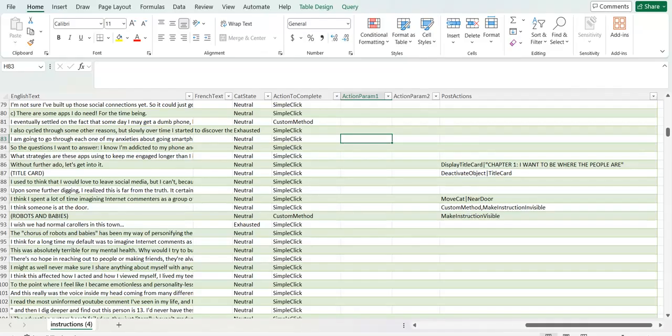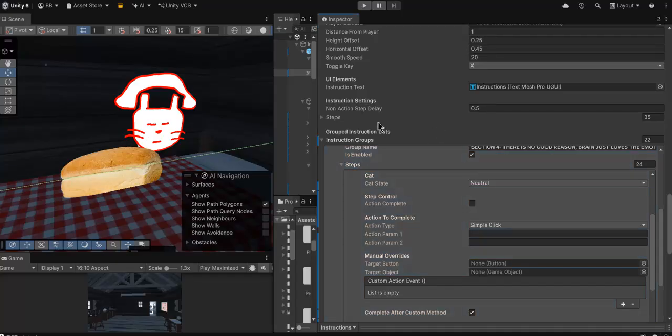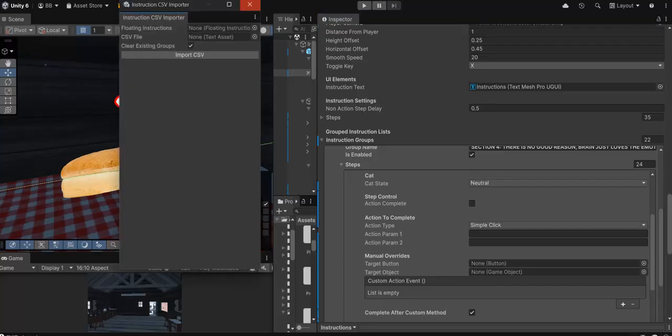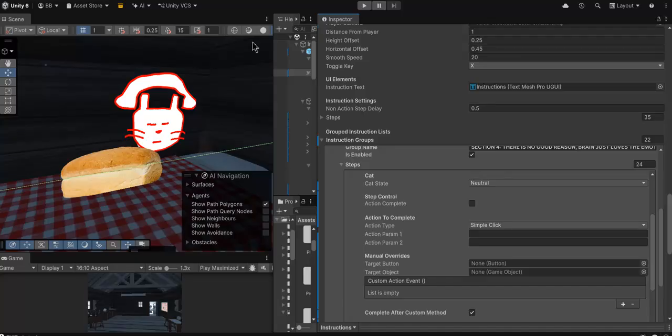It made it very easy for them to make changes. And then all they would have to do is go back into here, go into instructions, import instructions, and re-import everything, and their changes would be put directly in. So yeah, that's my development log 1 for Get the Cat a Scratching Post.